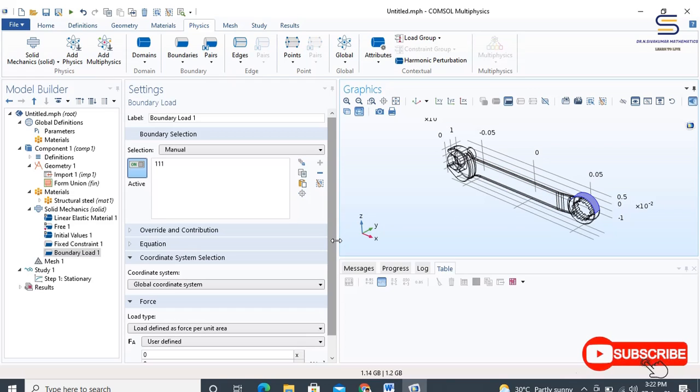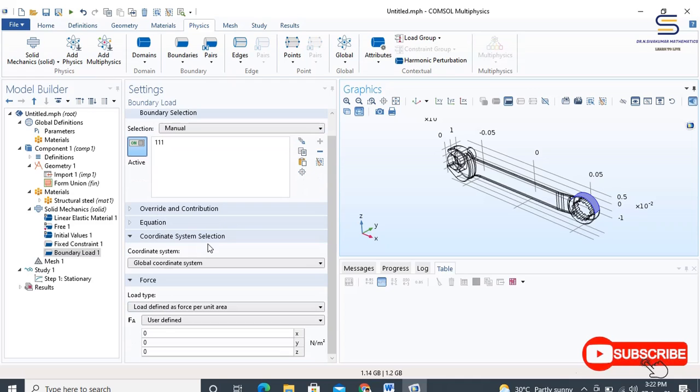This is the fixed point where the force will be applied. Now in the settings window for boundary load, locate the force section. The force section will be at the bottom of the settings window. For the specific value of the total force, type in 0, 0, minus F. That is, on the side change the value to minus F. The minus F implies that the force is applied downwards.